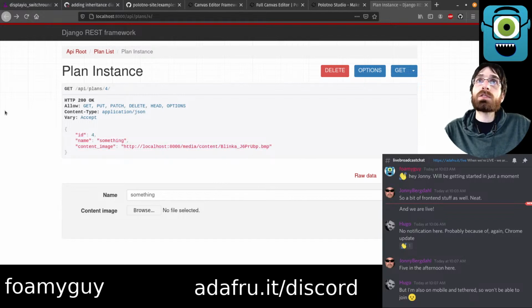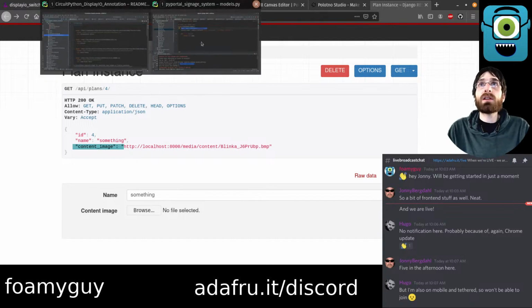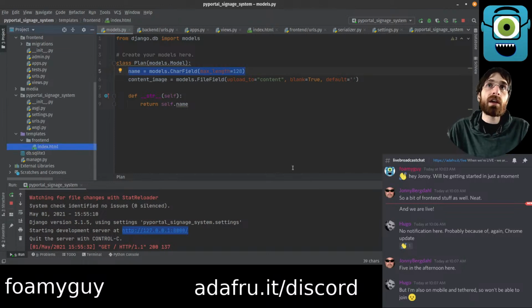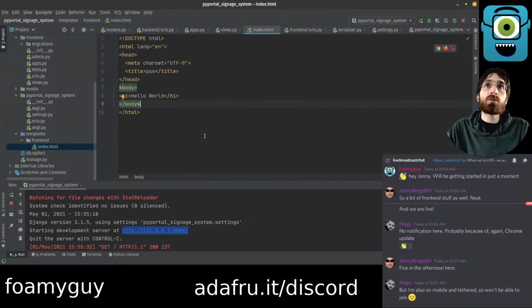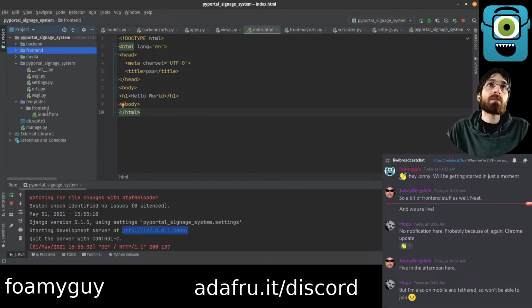So what we need to do is make a page that has Palatno on it, and then eventually we'll be able to hook that page up to save inside one of these content images. So that's where we're at. We are making a page on the front end that has Palatno on it. Right now our page only has hello world. So we need to make a page that's going to have Palatno.